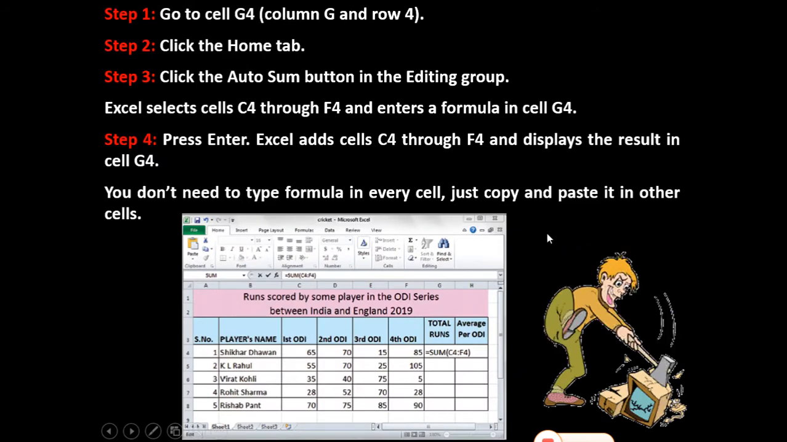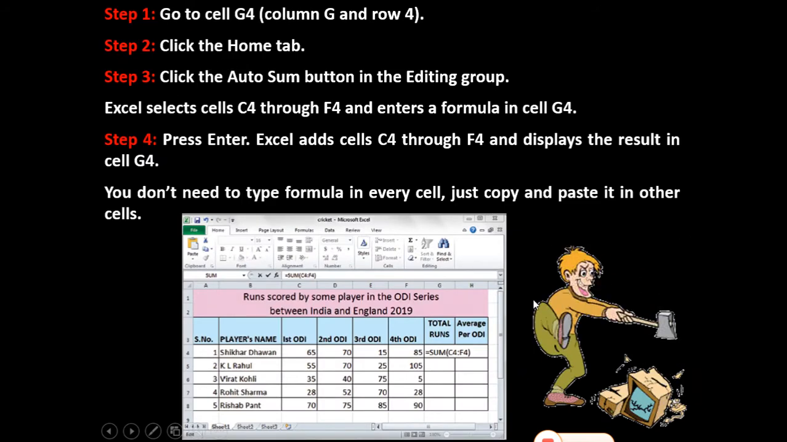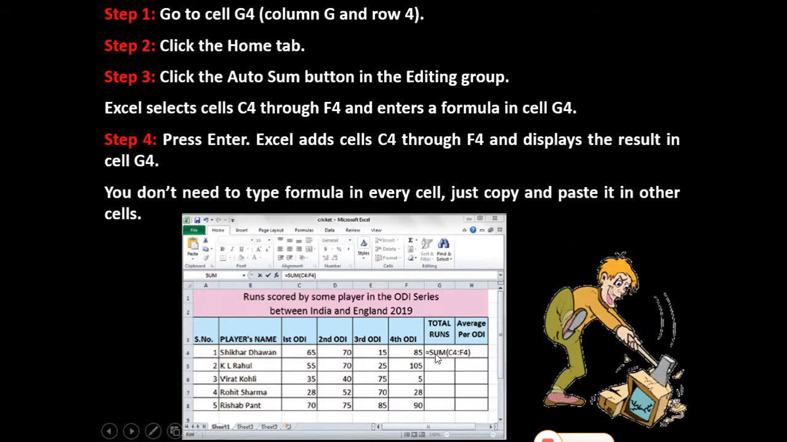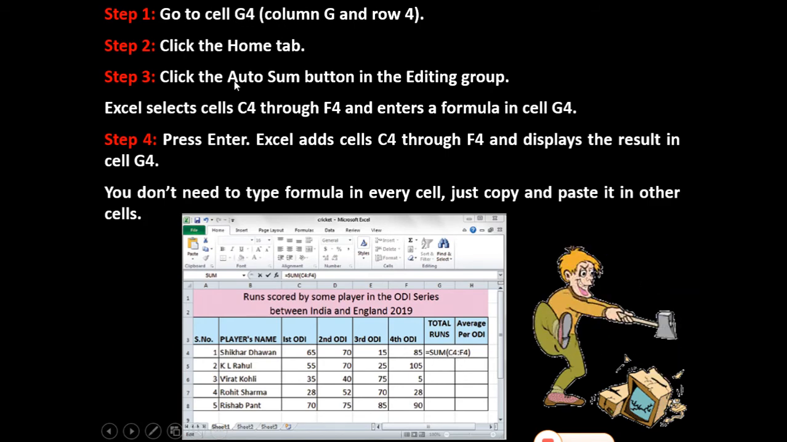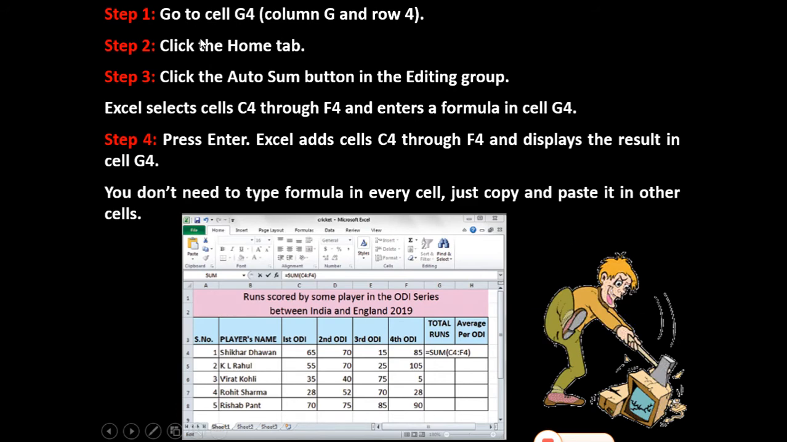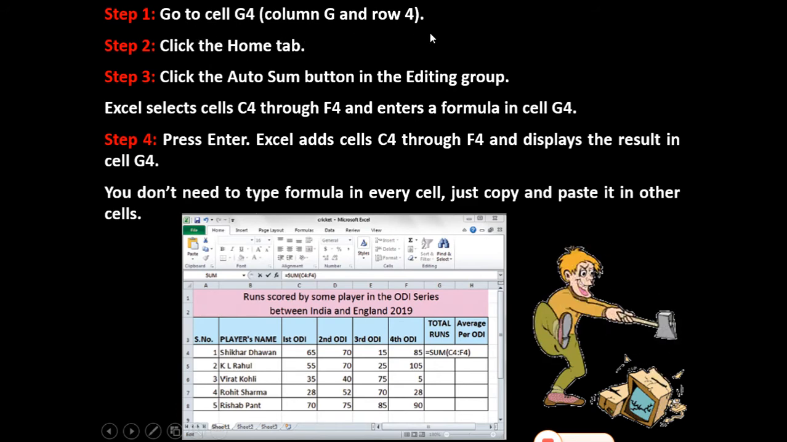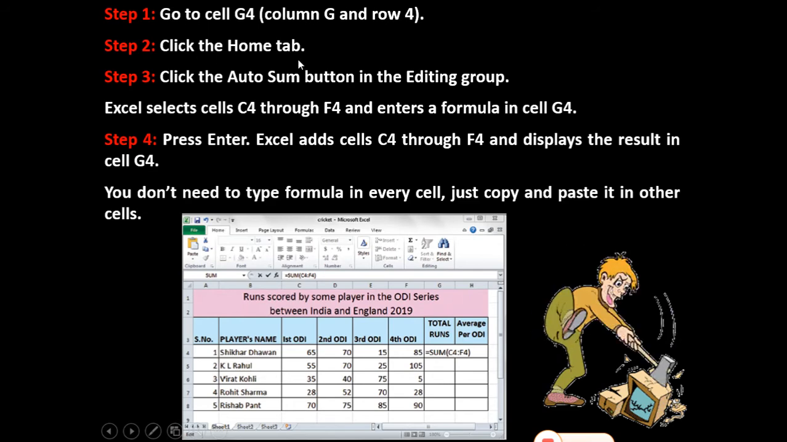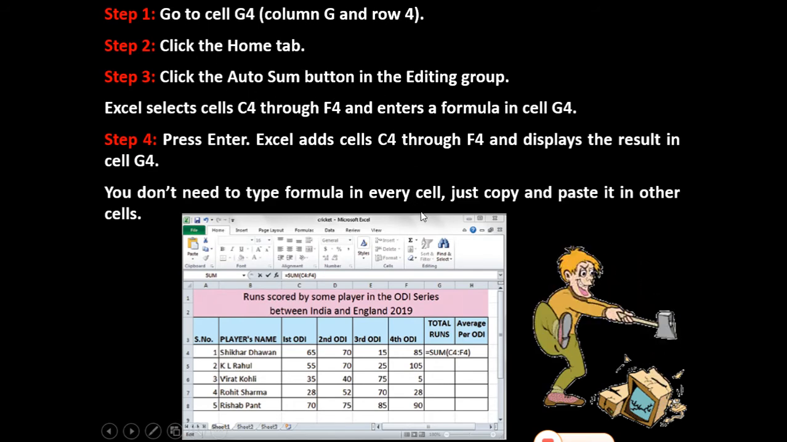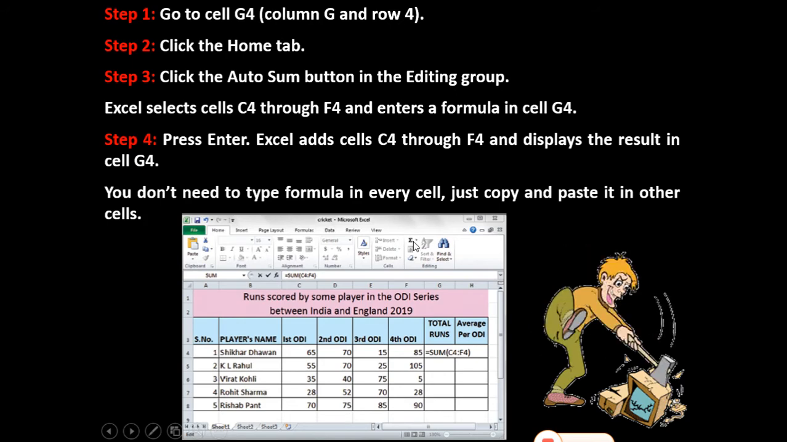And step 1 is here we are using the SUM function, equivalent to =SUM(C4:F4). Now step 2 is go to cell G4. G4 means column is G and row number is 4. Click the Home tab. Step 3 is click the AutoSum button. This one is the AutoSum button, the sigma sign.